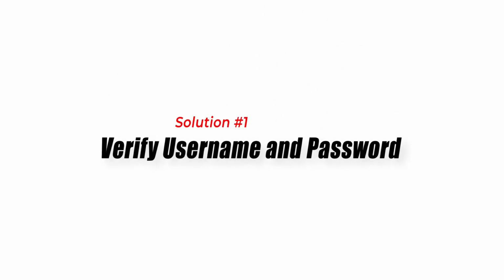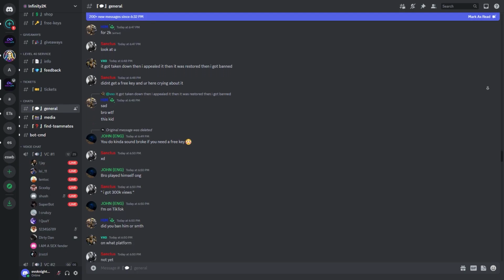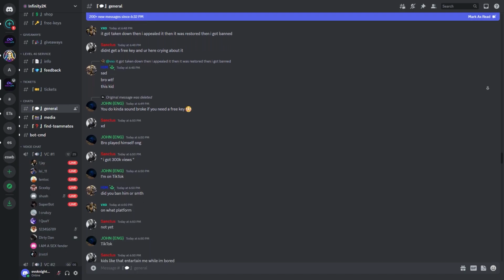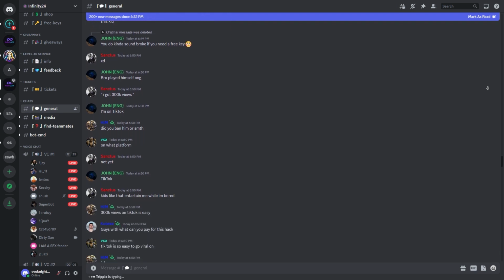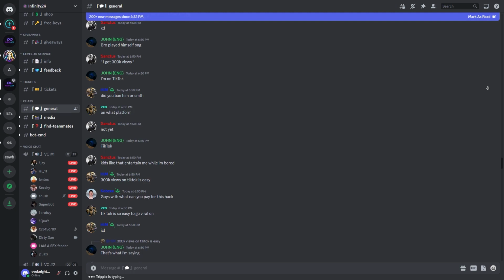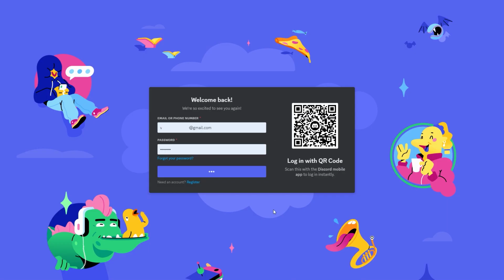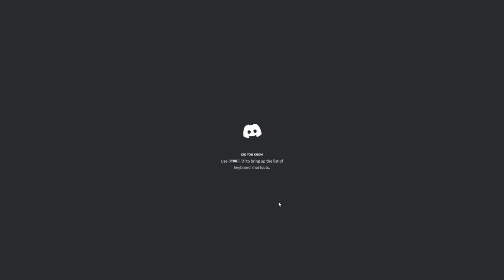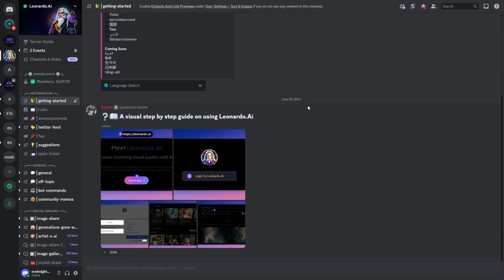Solution 1. Verify username and password. Verifying the username and password is crucial to fix the Discord login or password is invalid error because it ensures that the correct login credentials are being used. In many cases, users may mistakenly enter incorrect usernames or passwords, resulting in login failures. By carefully double-checking the entered information, users can rectify any typographical errors and ensure the accuracy of their login credentials.